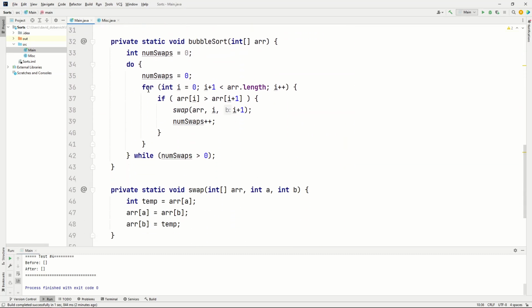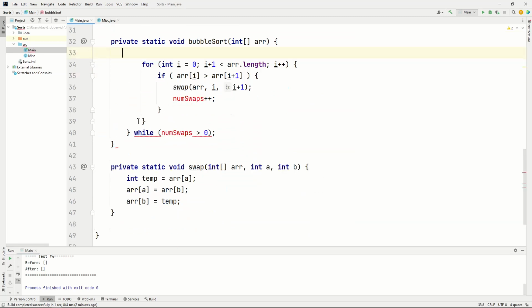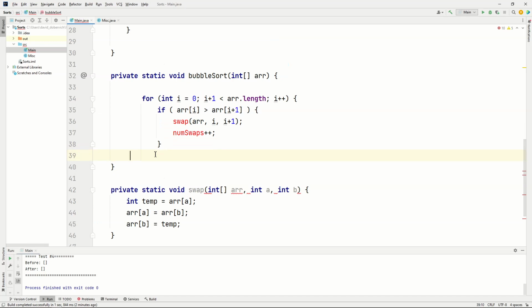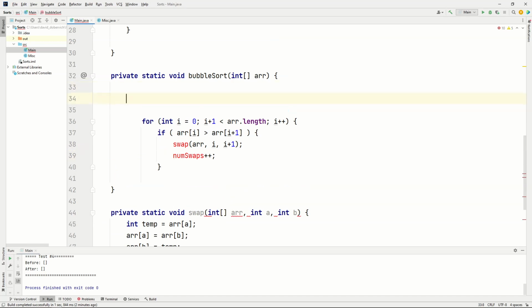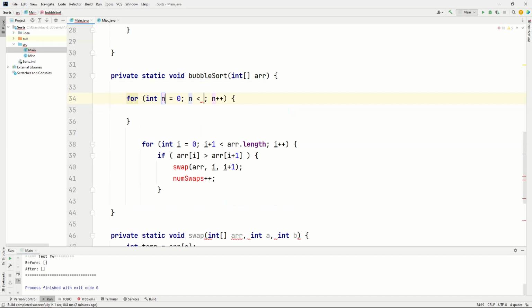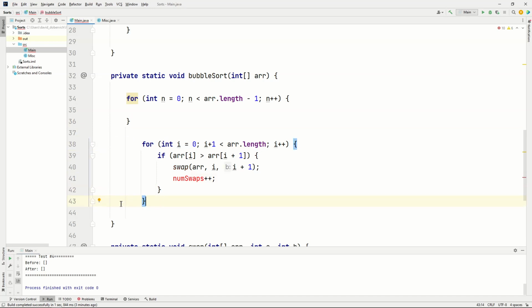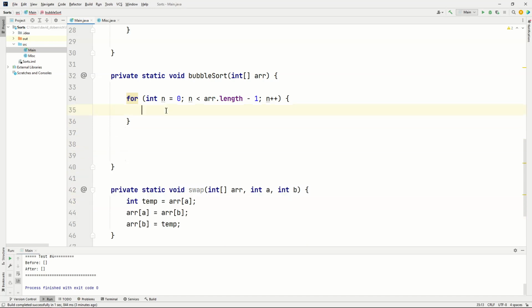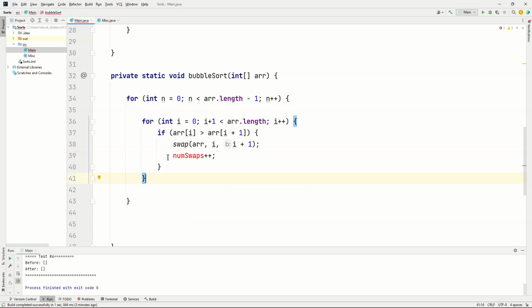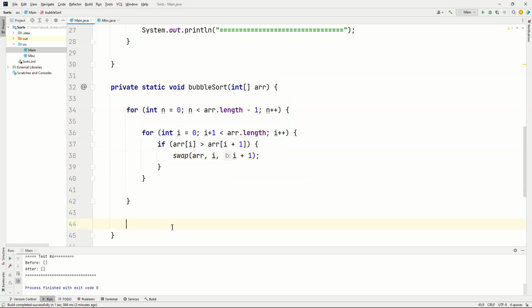So let's use that idea inside bubble sort. Instead of having a do while, I'll have another for loop. I'll say for, I'll use n because that's the number of times I want to traverse. And I'll say I want to traverse array.length - 1 times, because I want to traverse however many elements there are minus 1. And then I'll put the traversal inside there, and I don't need number of swaps anymore. And this should also work if we run it.